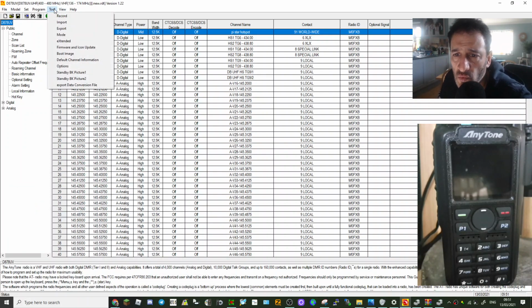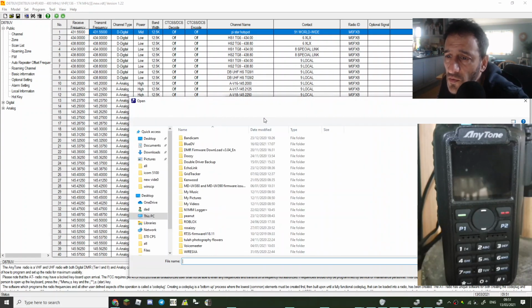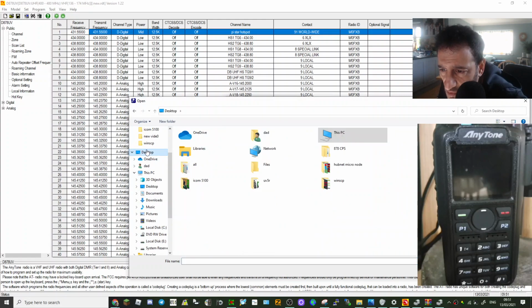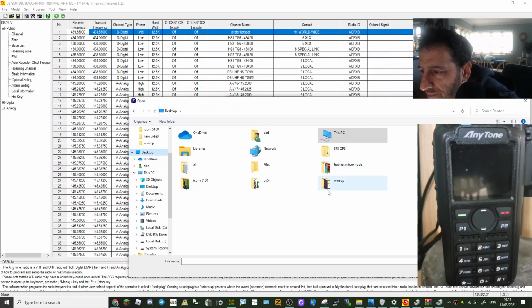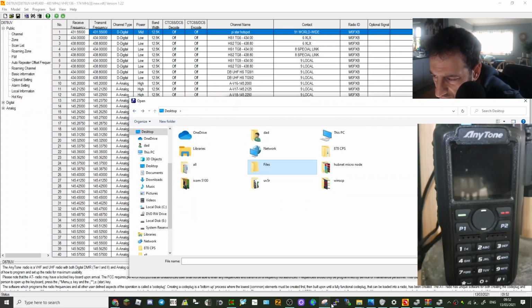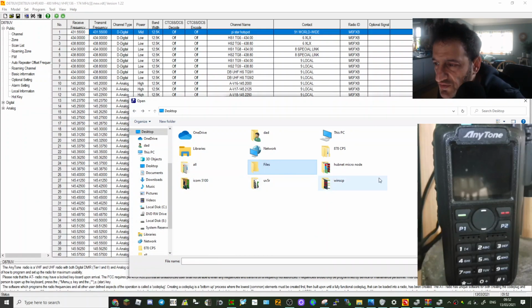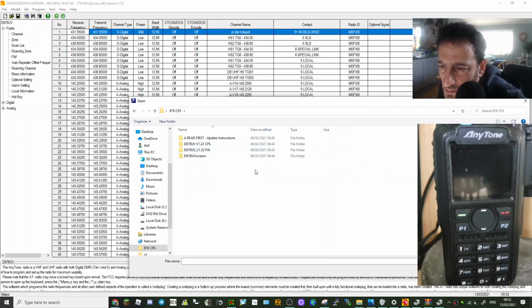Okay, so now you go to Tools, Firmware and Icon Update. Open the file, which I put on the desktop under... Where is it? It's got to be here somewhere. Did I put it in there? Right, just give me a minute to find it. They're staring me right in the face. 878 CPS. There's the firmware 1.22.